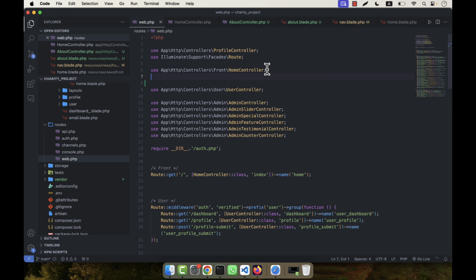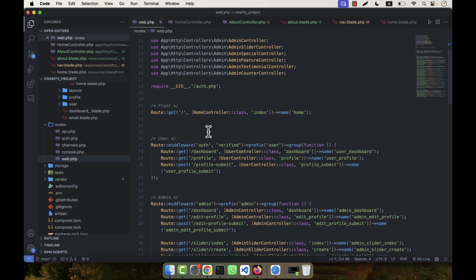My controller I am going to add, that is about controller, and here like the front one I am going to copy and paste it, and this will actually be the about. This will be about controller content, about index is okay, and here this will be about.